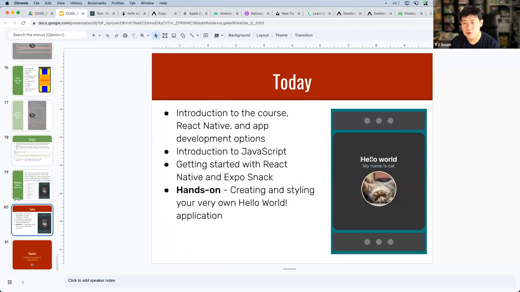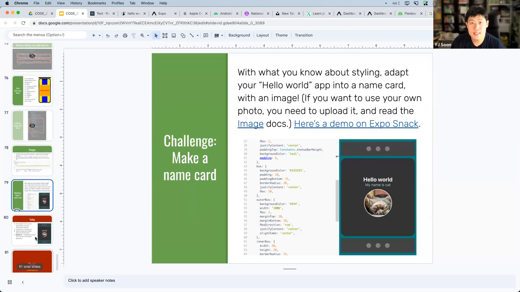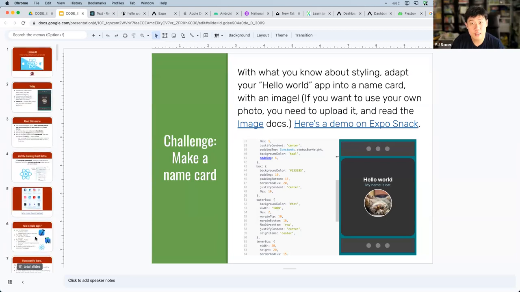Right, so you can refer to this particular thing. If you want to give it a circle and all that, you can actually do that with your border radius. If you add enough radius to it, it'll become a circle. Okay, so that's it for the first deck of slides.